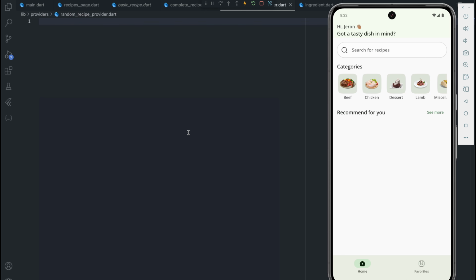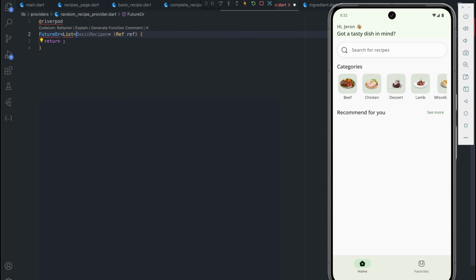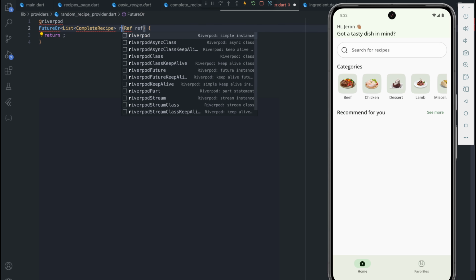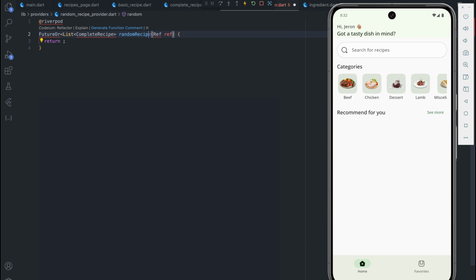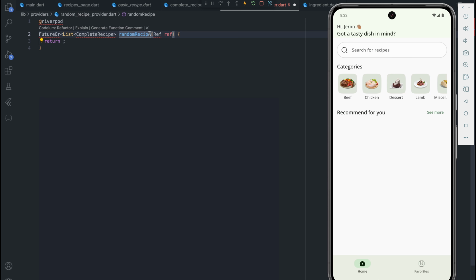So if you are in VS Code or Android Studio, you can just type Riverpod future and you should get an autocomplete like this, right? And I'm using annotation, so Riverpod future will give you something like this, and we need to provide what the return type for this particular future. So we are going to return a list of complete recipe, and then we are going to call it random recipe. And if you remember from the other videos, I told you guys that we don't need to add the name provider to it because Riverpod does that automatically.